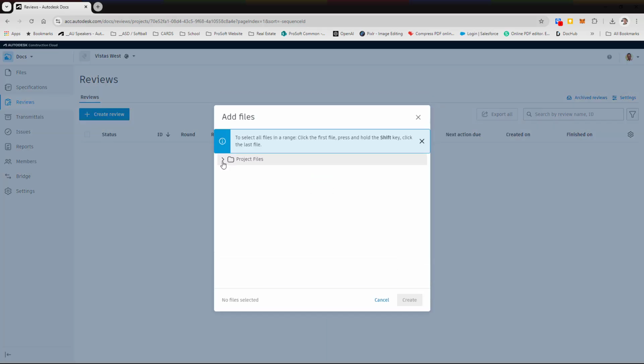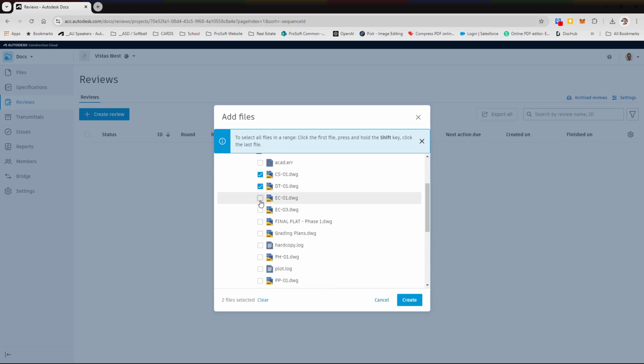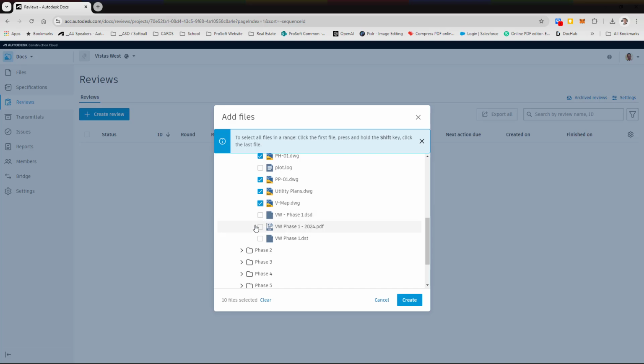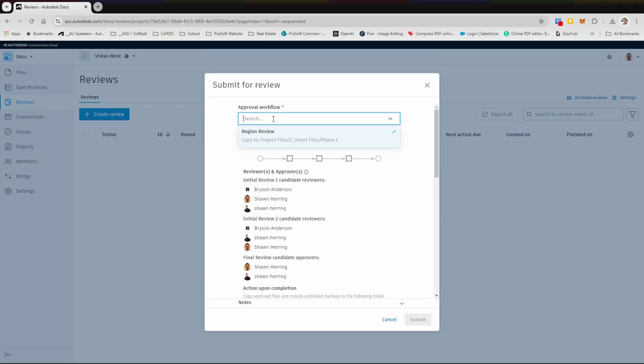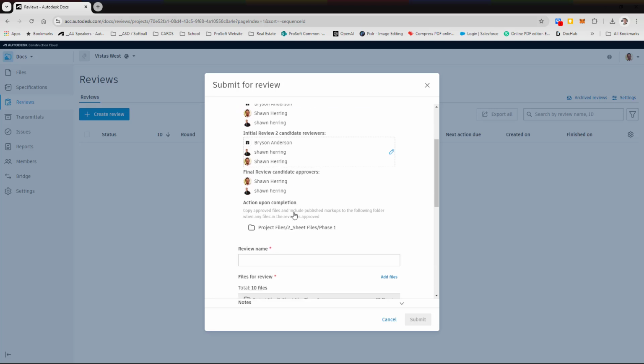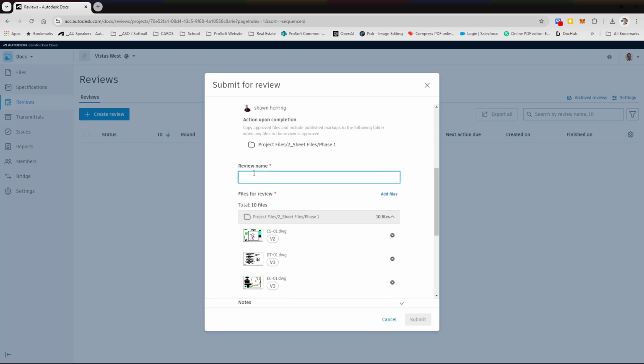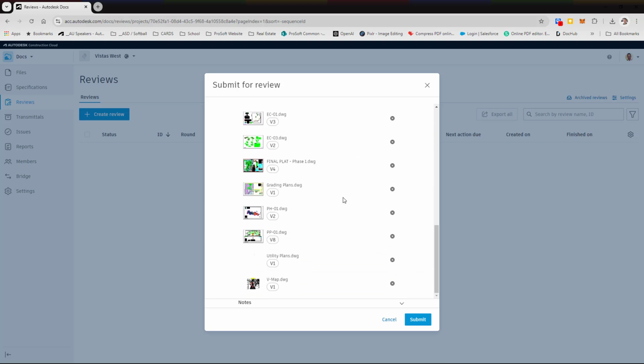I'm going to add files that I want to be reviewed. Go to Sheet Files, Phase 1, and I would like all of these files here to be reviewed and part of this initial review. I'm going to select Create. We're going to choose the approval workflow, the one we just created. Reviewer name. Those files, we're good here. I'm going to select Submit.